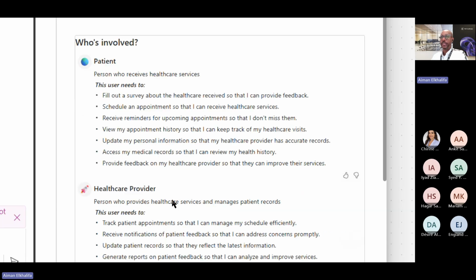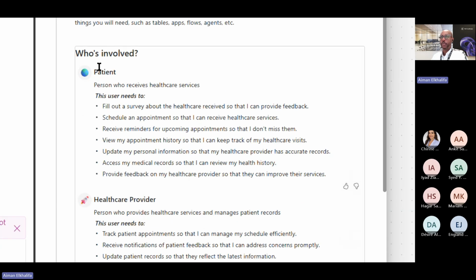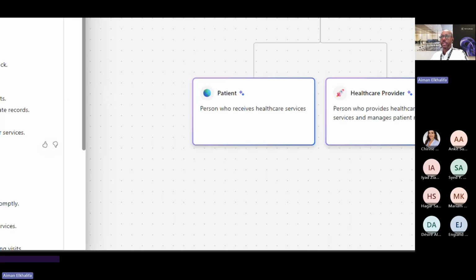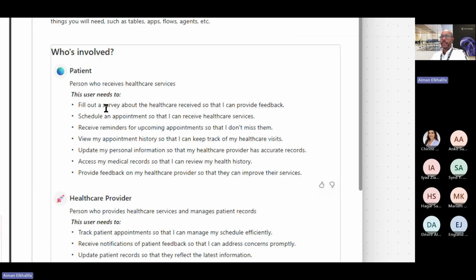So who's involved? These are the stakeholders. We got patients, all right? So what would they do? The ones who receive the healthcare, where users need to fill out surveys, schedule appointments, receive reminders, access medical records, and so on.